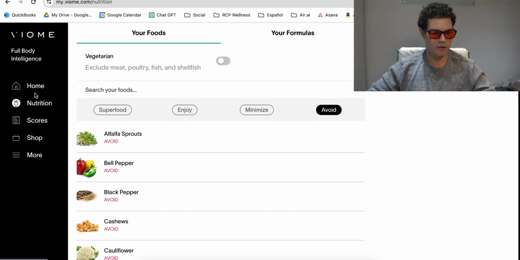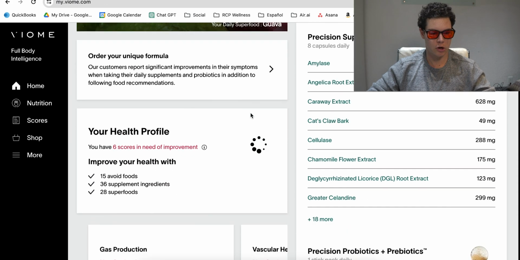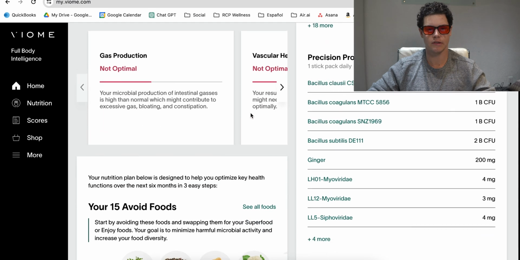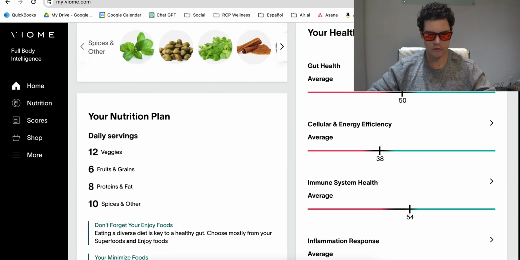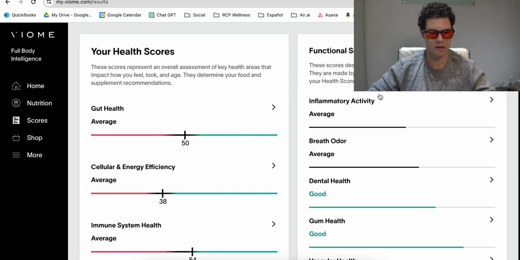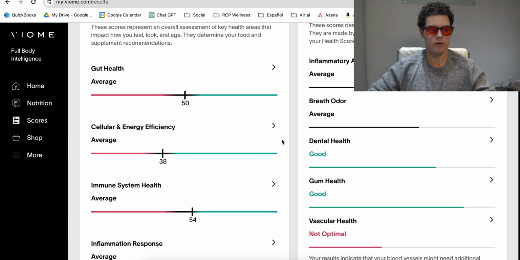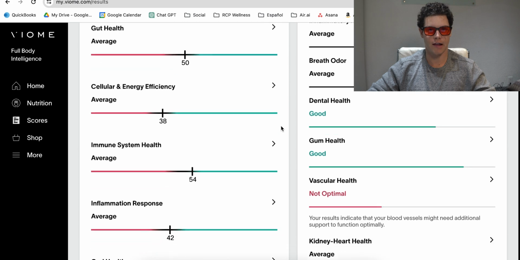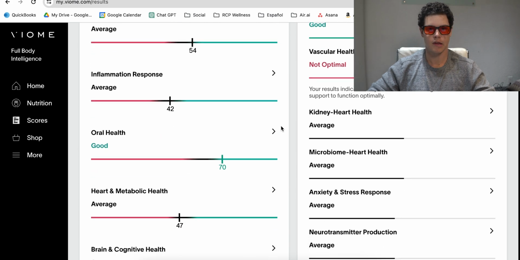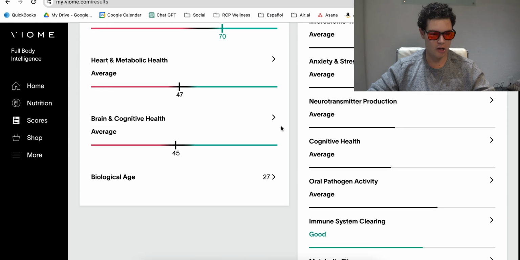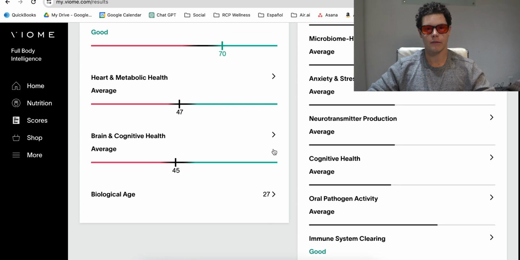You might have to do a little bit of extra digging. And then if we go back to home here and then I scroll down, we've got some health scores down here. So if I go to health scores and then I press the see all button, you're given these 8 health scores on the left here and then you're scored between 1 and 100. So you've got like gut health, inflammation response, biological age, and some other ones as well.